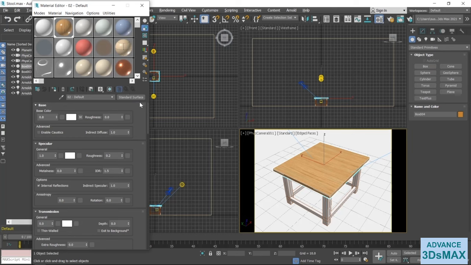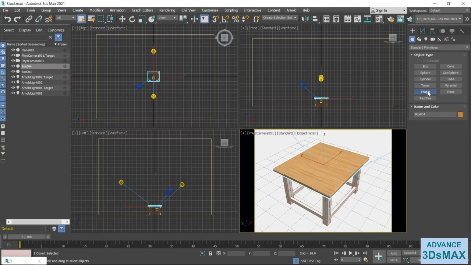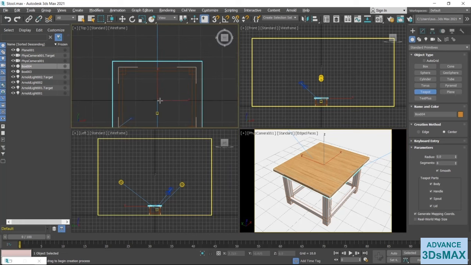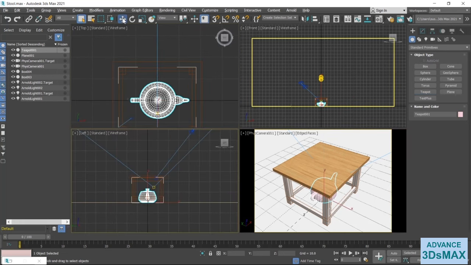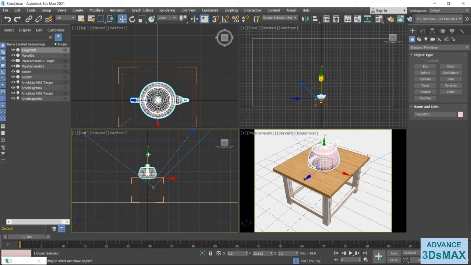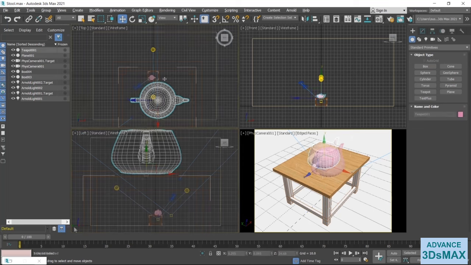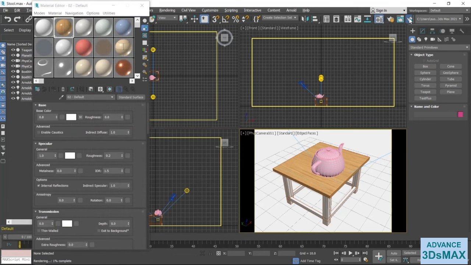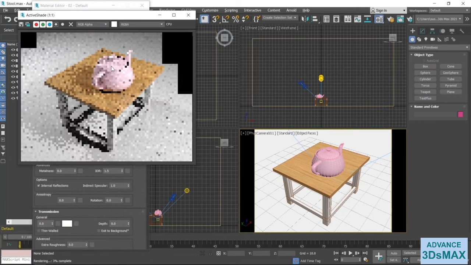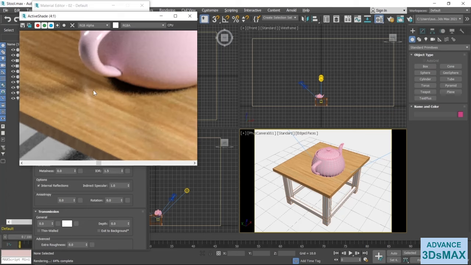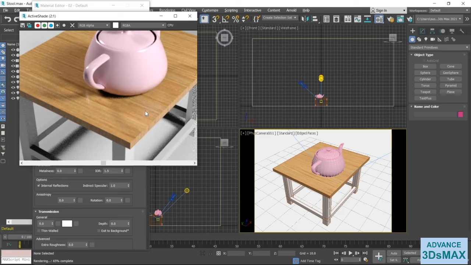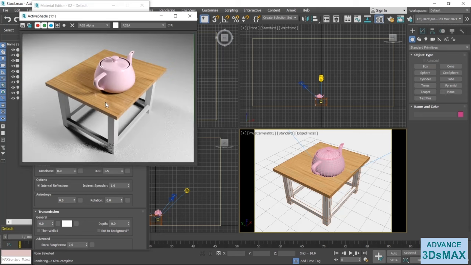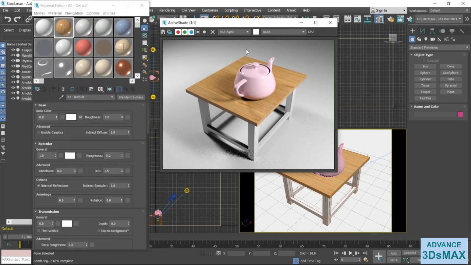In the Arnold standard surface material, a shine is applied by default. I show you by clicking on the render button. First I create an object on this stool. I create a teapot from the top viewport and then move it upside. Now click on the render button. This shader has reflection. You can check here in this area. If you want to increase this, you can change the parameters.